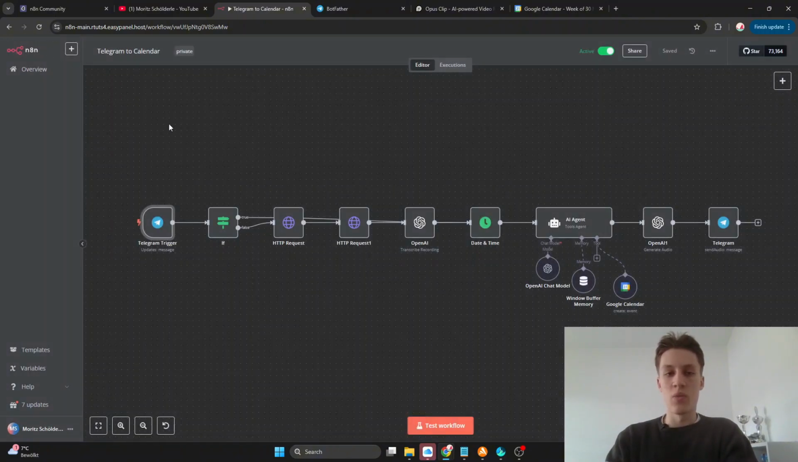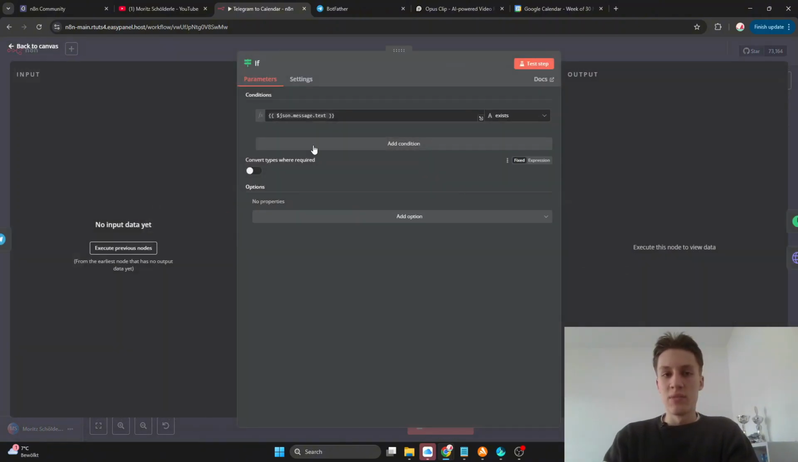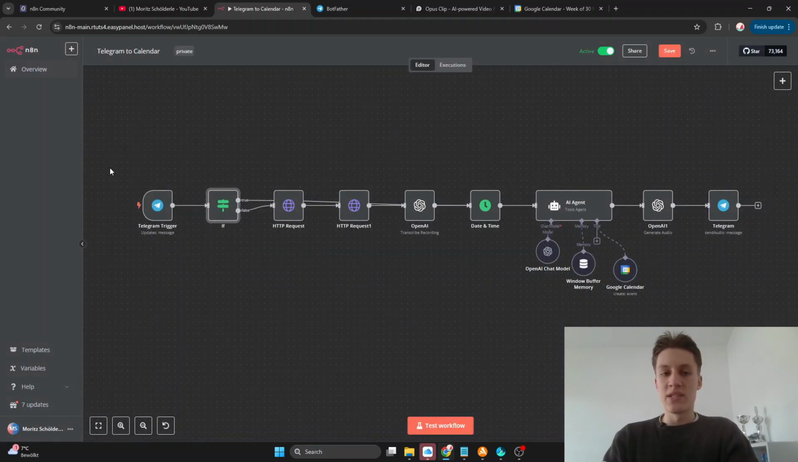Then the second thing that we're going to have to add is an if node. That's at least if you also wanted to be able to receive text messages, because this way we can either send a text message or a voice message and it will be able to process both. So simply add an if node, and then in the if node simply map the JSON message that you get from the Telegram trigger and put that on exists. So A exists, so A for string, because if it exists, the chat message, then we're directly going to send that to the agent because that's just going to be a text message.